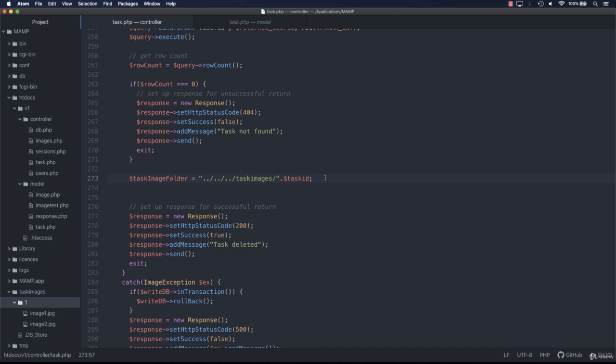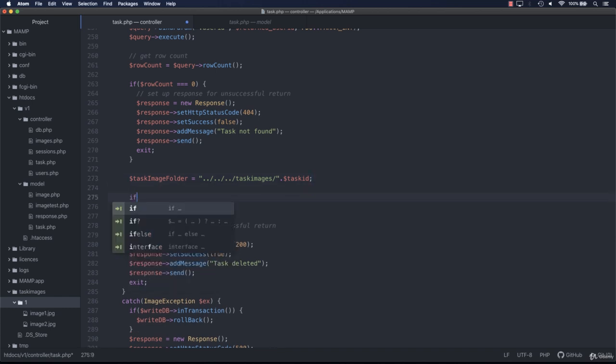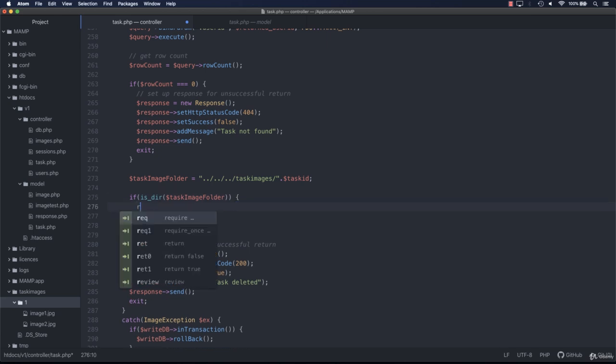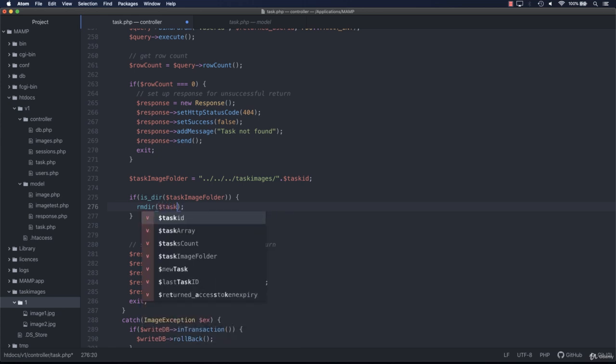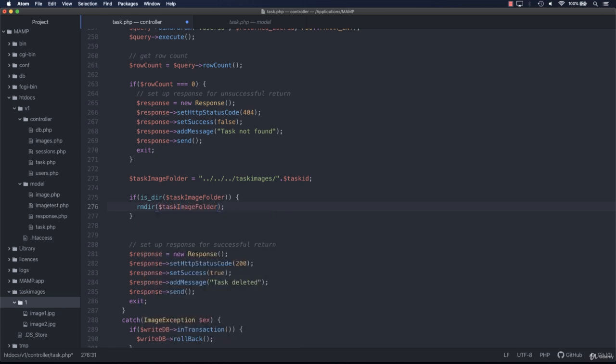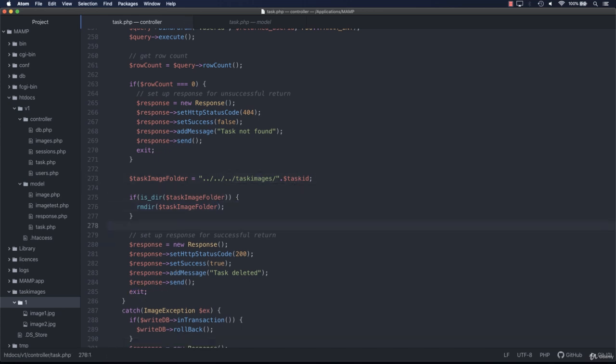So that gets that. Then what we should be able to do, check to make sure that the folder exists before we try and delete it. So we use a function called isDirectory. So does it exist? Task image folder. If it does exist, we use a function called rmdir. This is remove directory, so remove folder. And you pass in this location from the top here. So task image folder. So we'll pass that in. That should handle deleting the folder itself, and then we can send a 200 task deleted back.